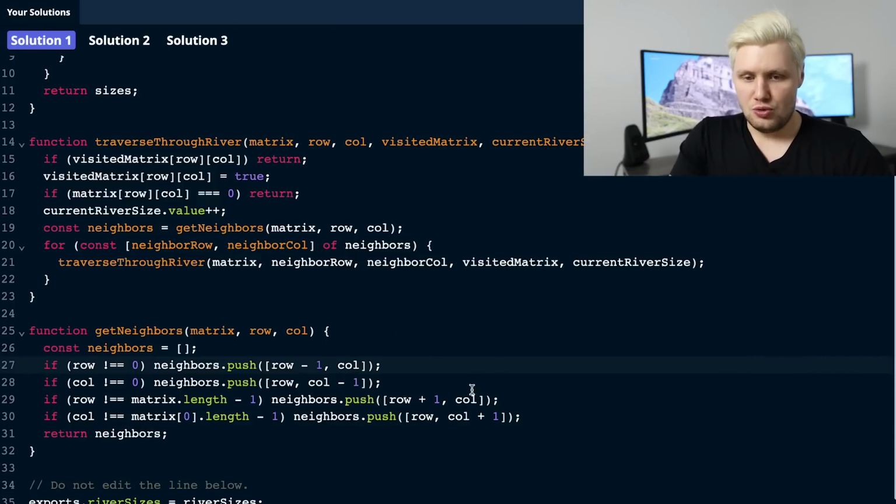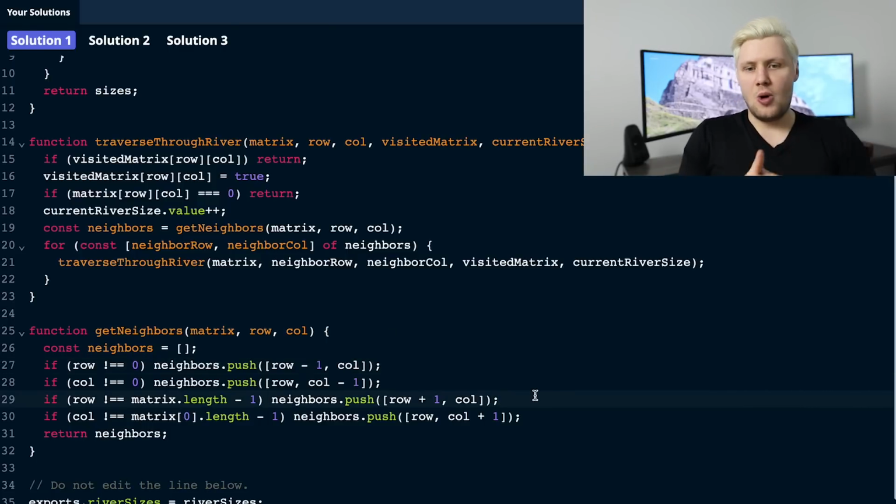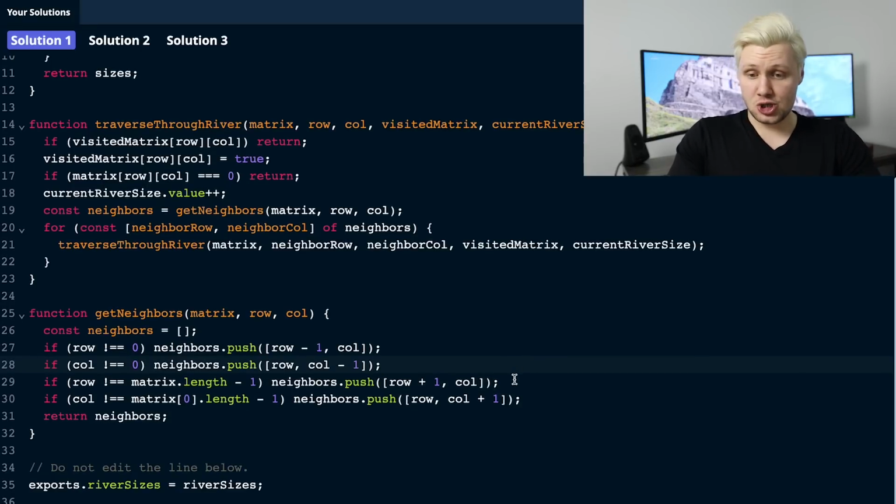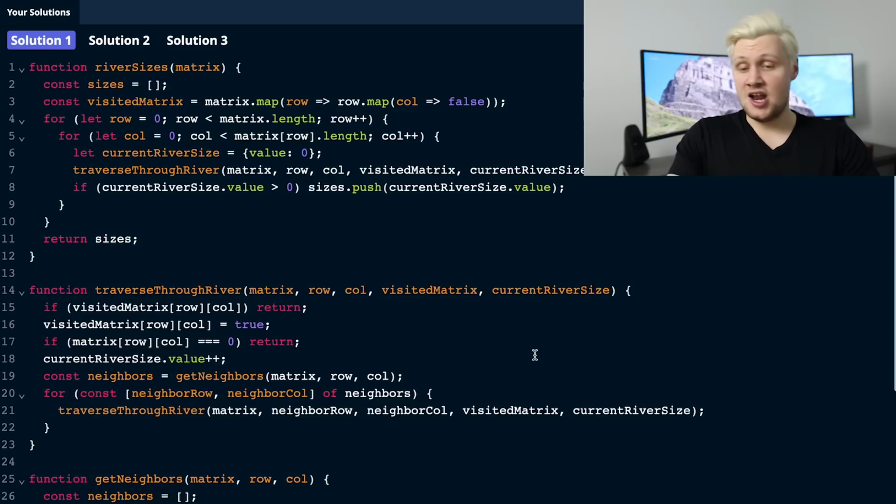Okay, so row plus 1 column, a value below us. And then finally, if col is not equal to the final column, so matrix 0 minus 1, then we push row and col plus 1. Okay, so I think this works. In an interview, I would basically be telling the interviewer that I think this is good.